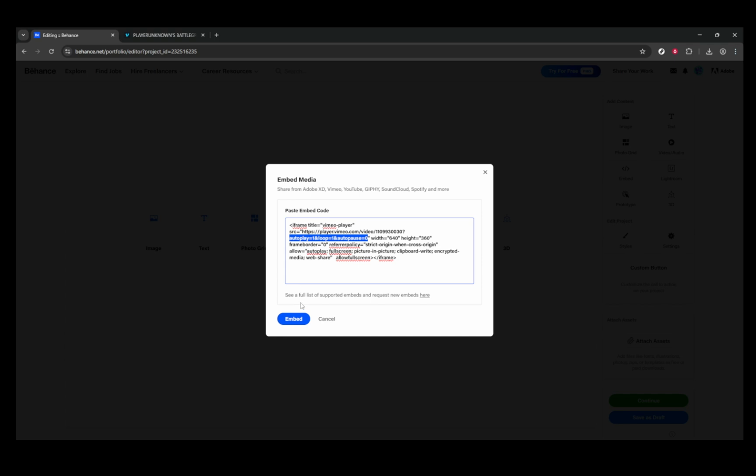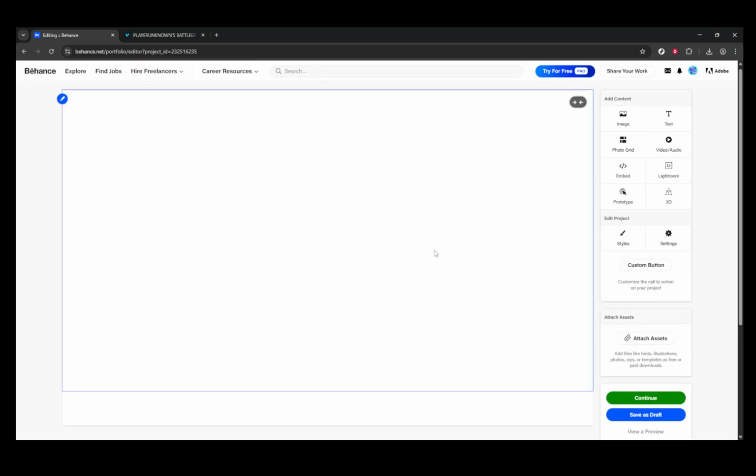Next, head to your Behance project editor. Here, you'll want to choose the Embed Media option and then paste your modified iframe code into the interface. This step embeds your Vimeo video into your Behance project as intended.